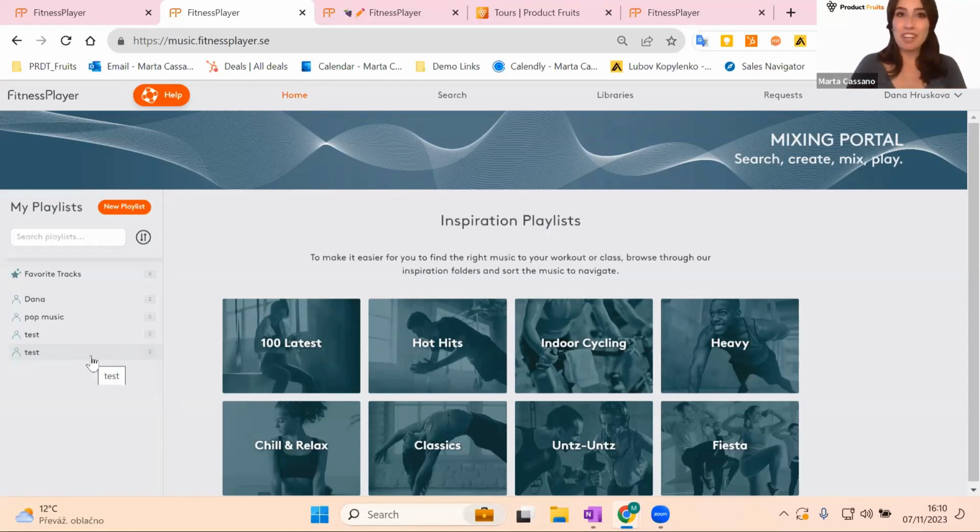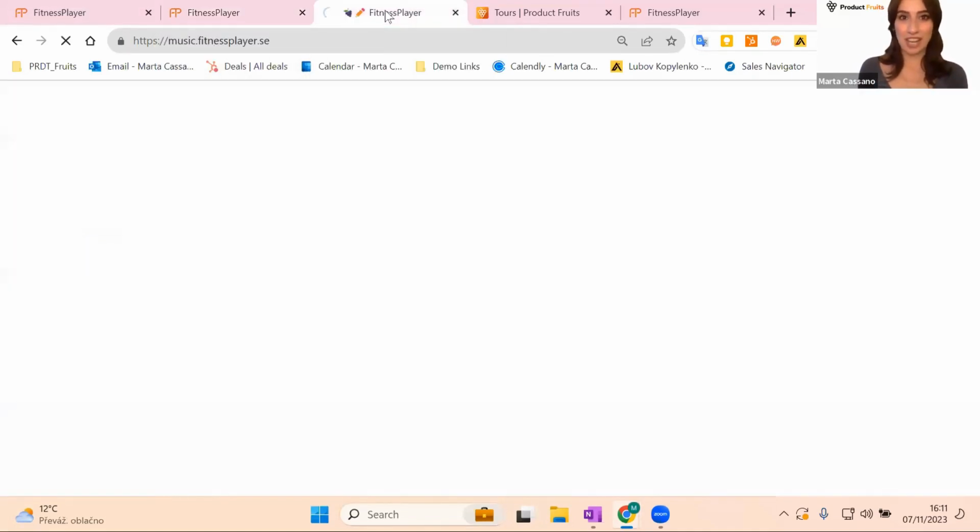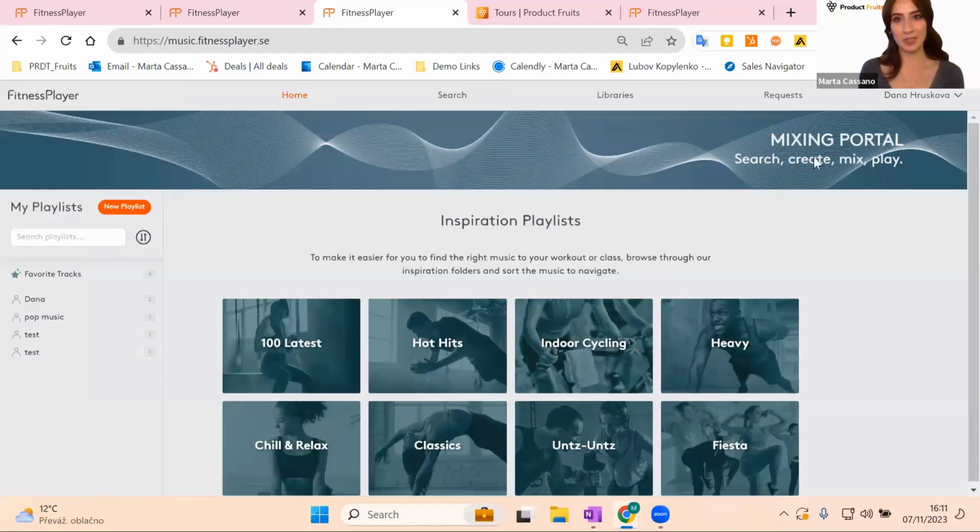So we want to do the same, and I'm going to show you how. I'm moving to the tab of our editor, and I'm going to show you how it works. It's just loading.